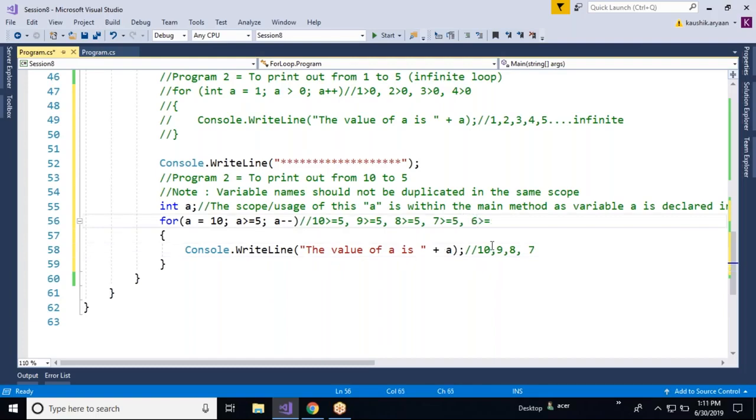And then for the fifth loop to happen, it decrements to 6. 6 is checked, and the fifth loop will print out 6. And then for the sixth loop to happen, the decrementation happens to 5. 5 is equal to 5, the condition is still true, so the sixth loop will print 5. For the seventh loop to happen, the decrementation happens to 4.